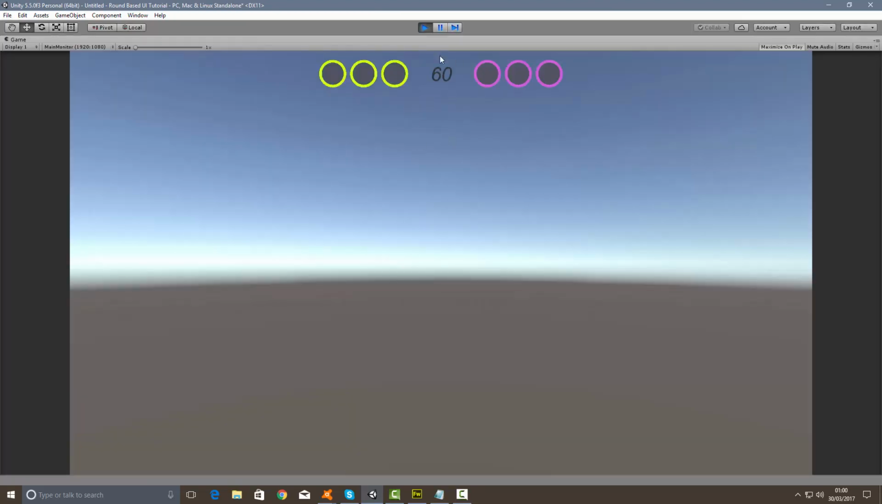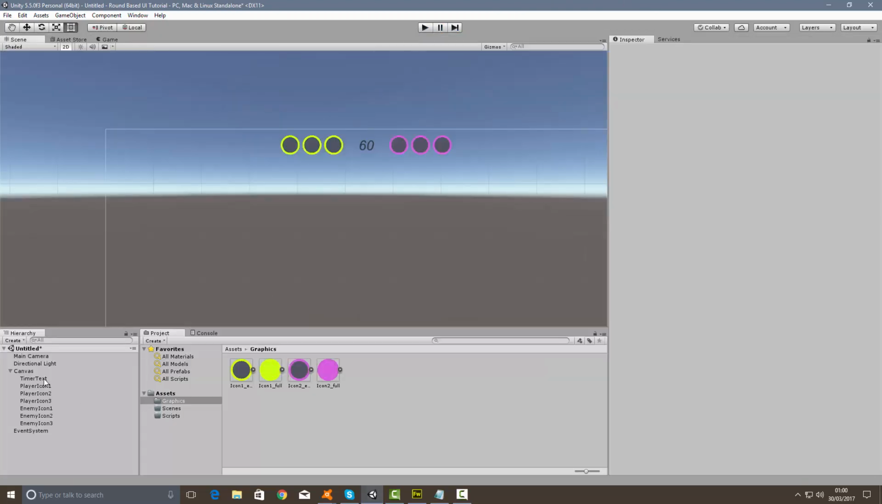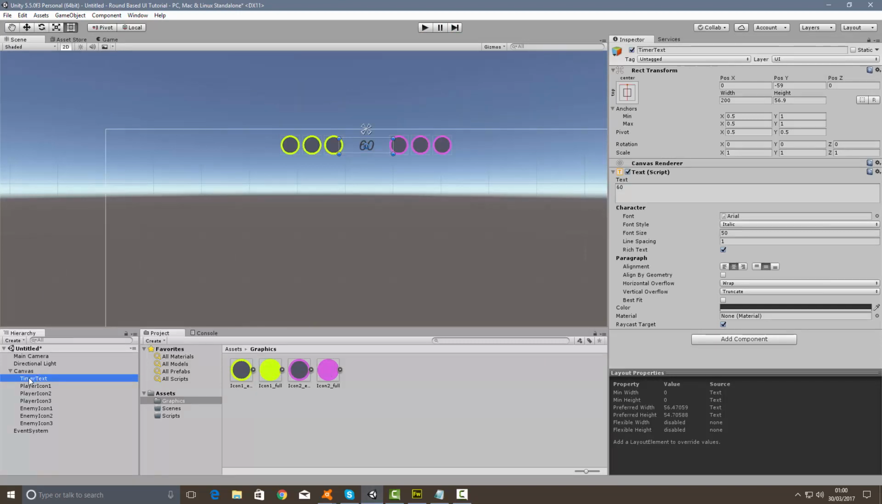And mostly that is the user interface kind of done. You know, it doesn't get much more complicated than that. So now what I want to do first is get the timer working. The timer is pretty easy to do.